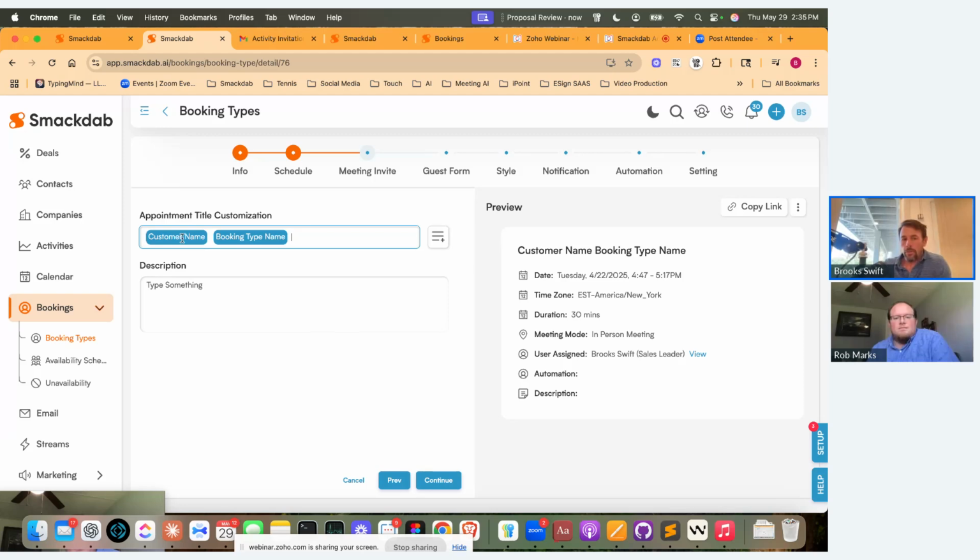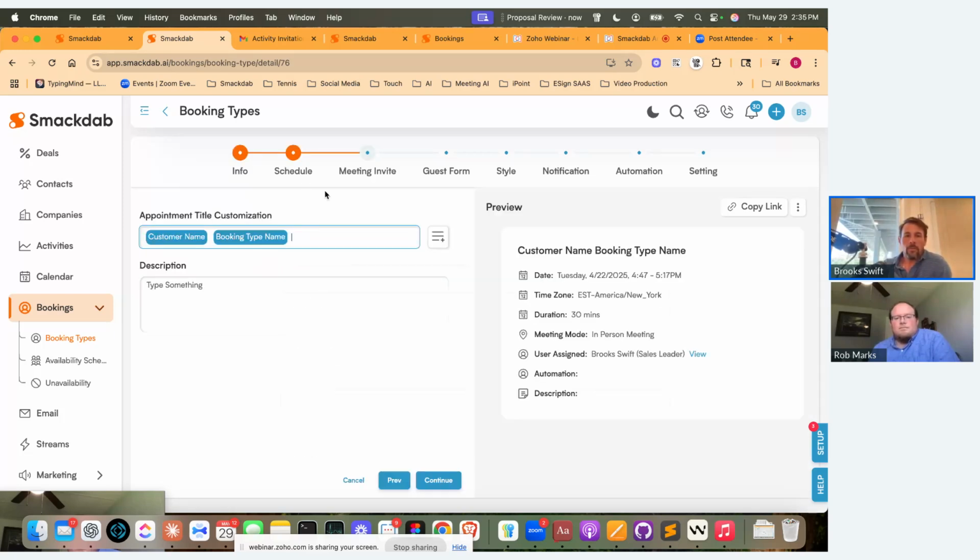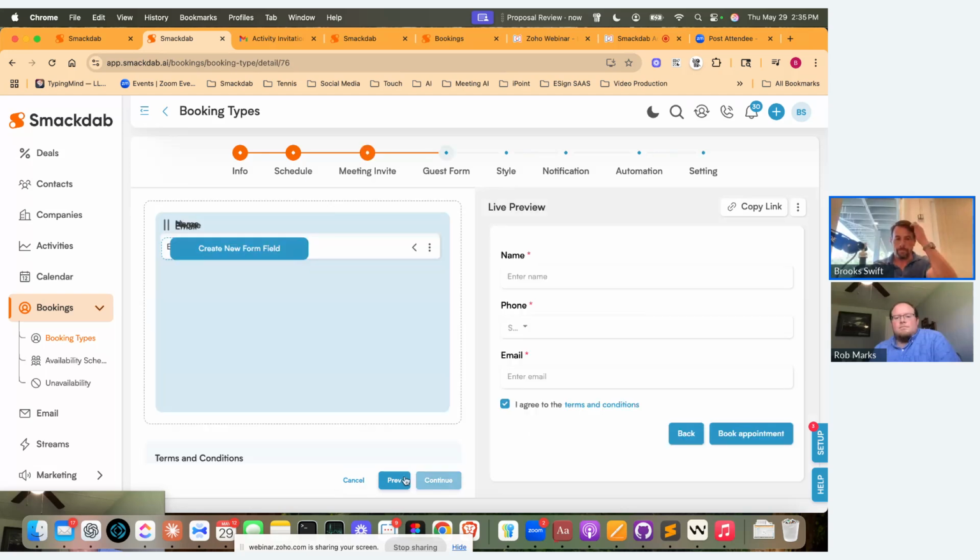These are merge fields. So the customer name is whoever's booking you. And then the booking type was this beginning piece right here, the name. So meet with Brooks. So this would say Rob Marks, meet with Brooks. That would be the appointment title. And then you can title this whatever. So this could be a meeting to discuss whatever. And then save and continue.